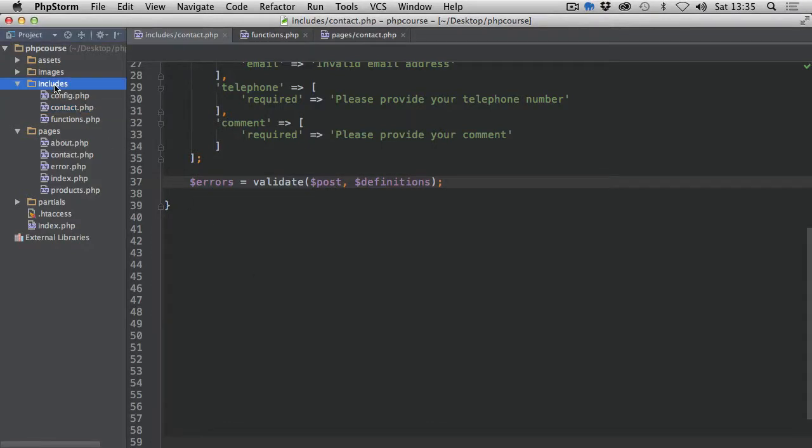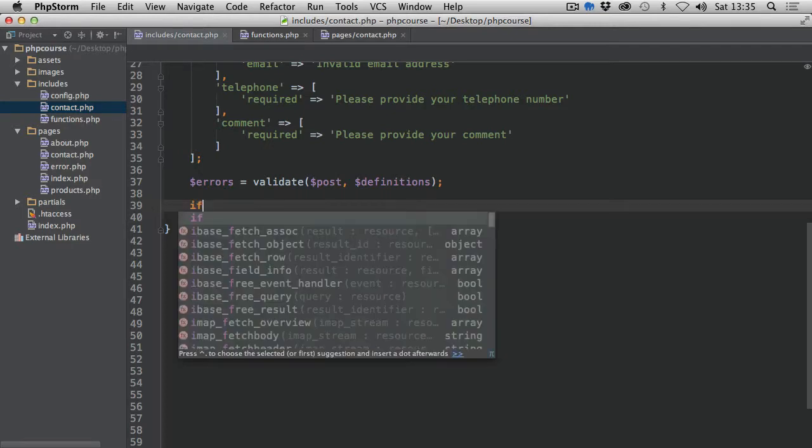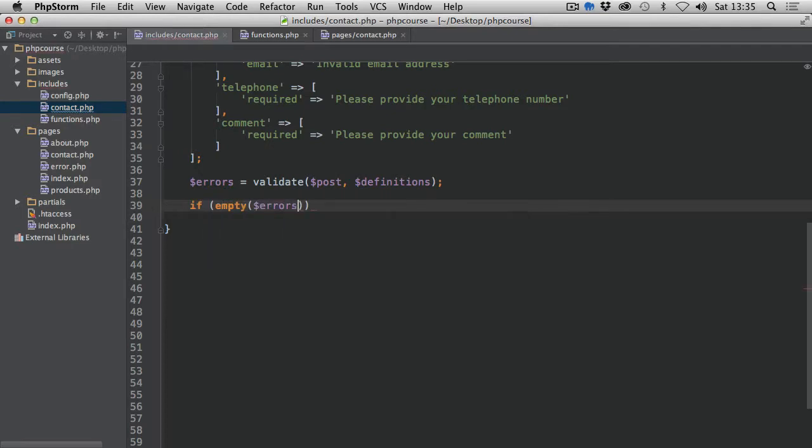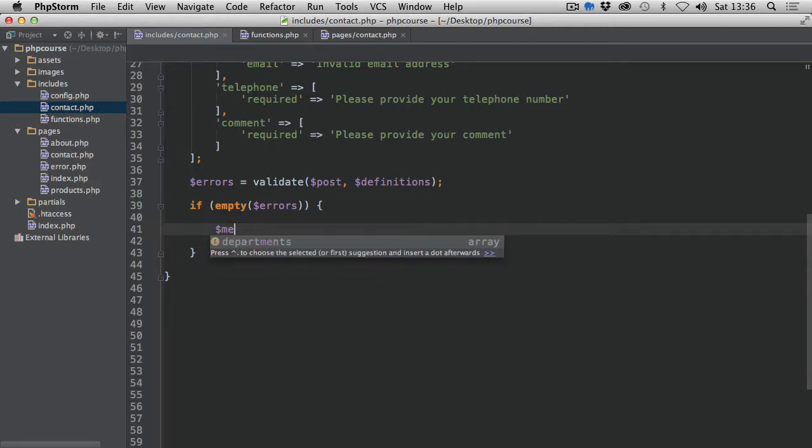Inside of our includes contact.php file, after the errors associated with the validate message, we are going to create a few new lines, and we are going to first check if empty errors. That means if there aren't any errors, we can proceed with our message. And our message will start with simple variables, so message equals, and then we're going to go for double quotes. You can use single quotes as well.